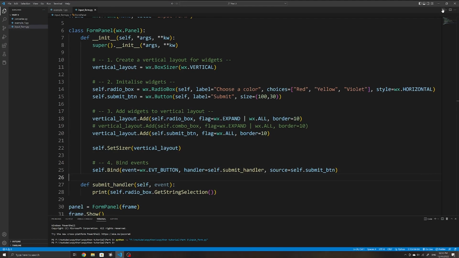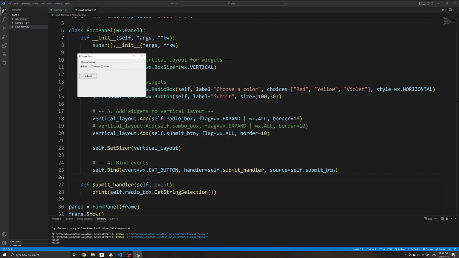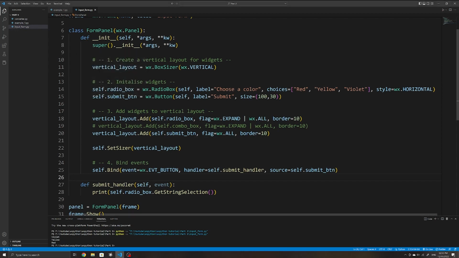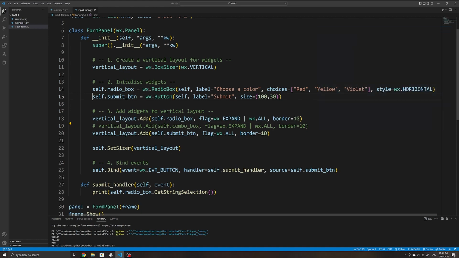If we run our application now, we can see that whatever the user selected for the radio box will be printed to the console once they have clicked on the submit button. The next thing that we'll look at how to do is to create a combo box. This allows the user to select from a drop-down menu. This can be useful if you have multiple options and you do not want to show all of them to the user at once, compared to a radio box where all of the options are immediately visible to the user.